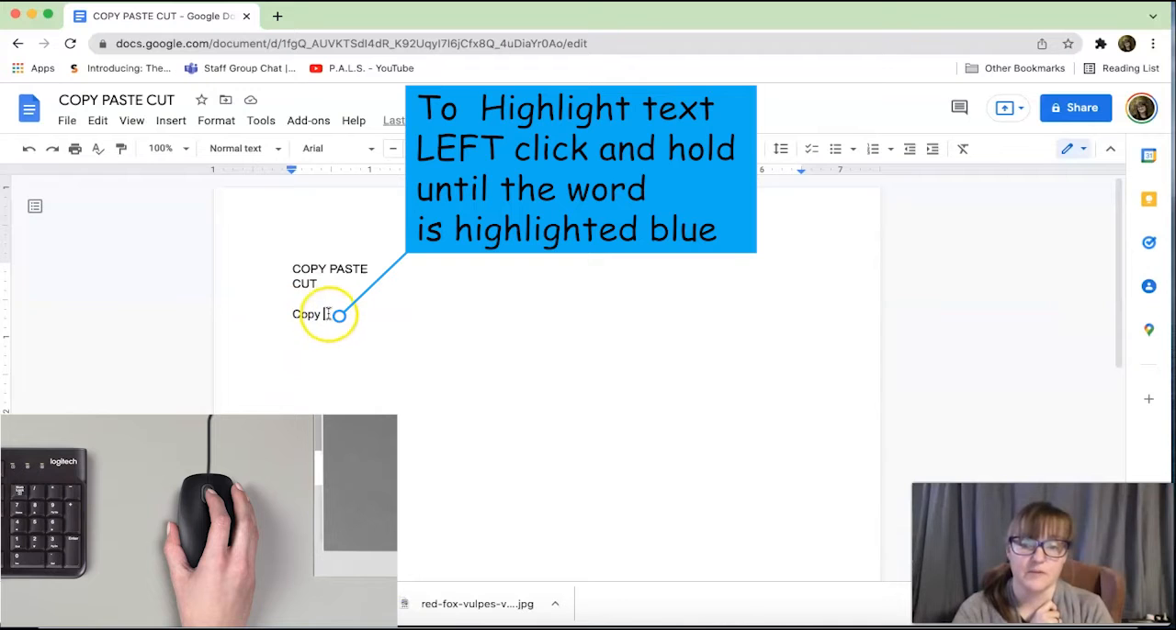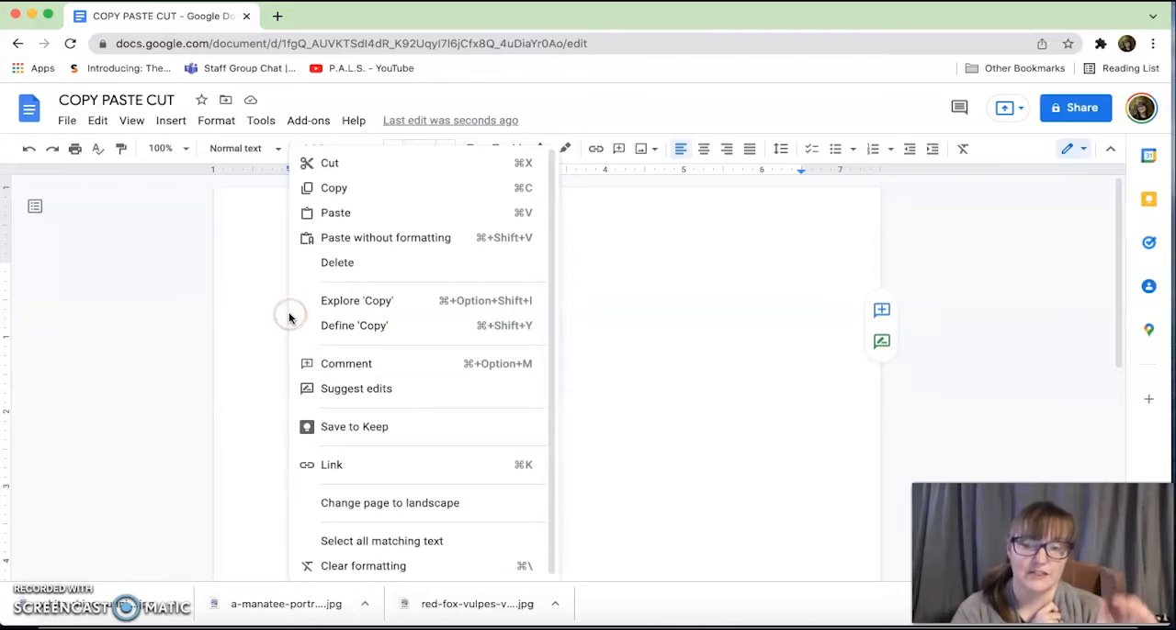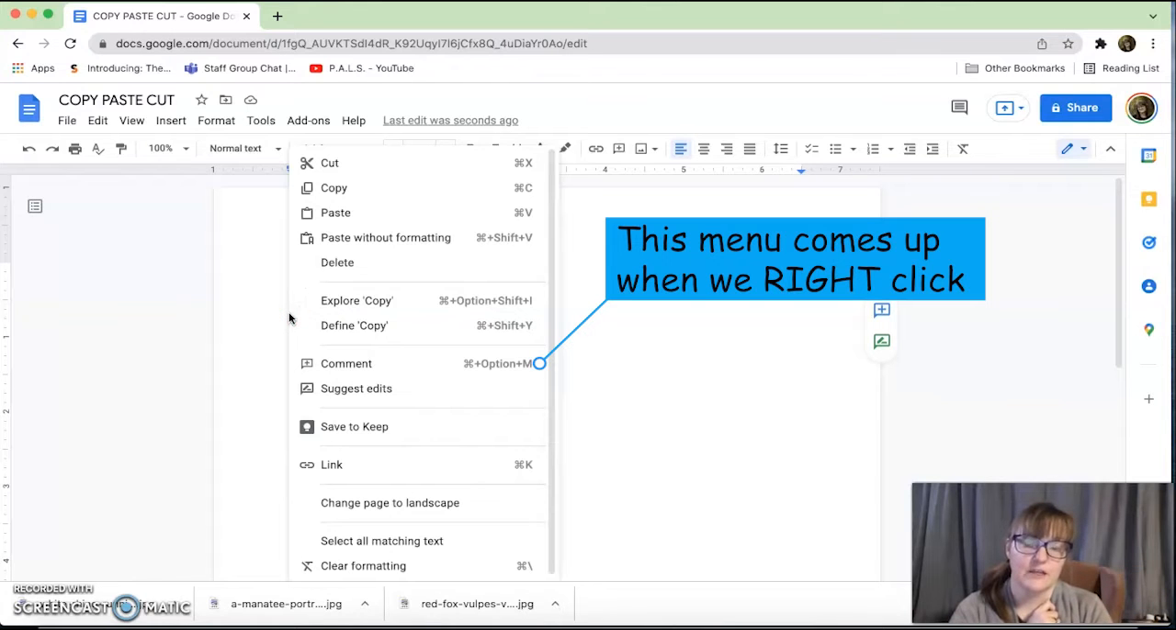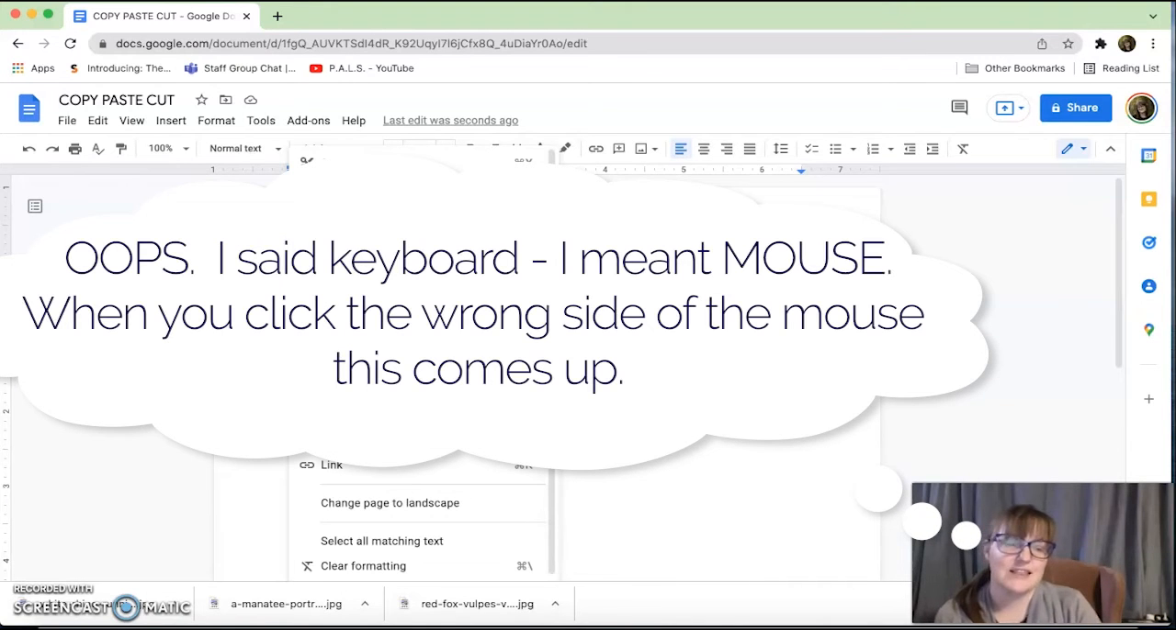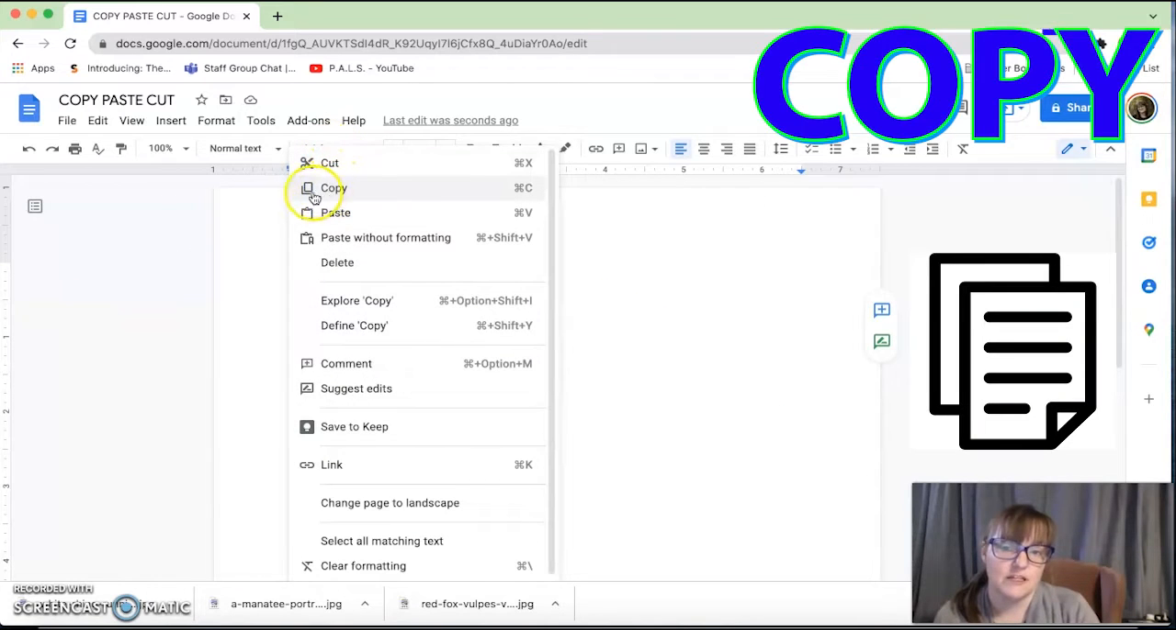So in using our mouse, we're going to highlight our word. We are going to right-click it, and when we right-click, we get that menu that pops up. Sometimes when we hit the wrong side of the keyboard and our menu pops up, we get really frustrated. This is actually here to help you. It allows you to do other things. So you're going to click that copy button here.